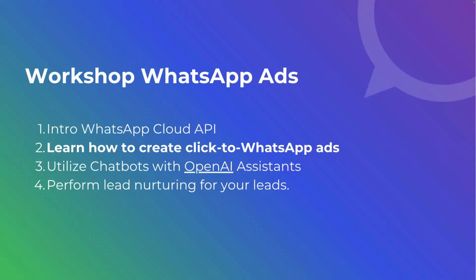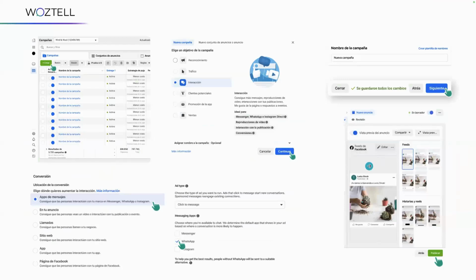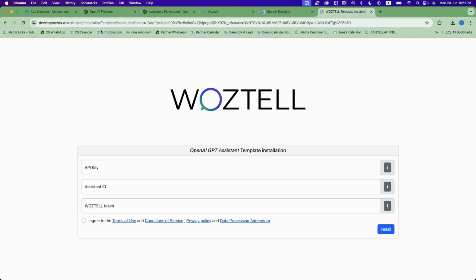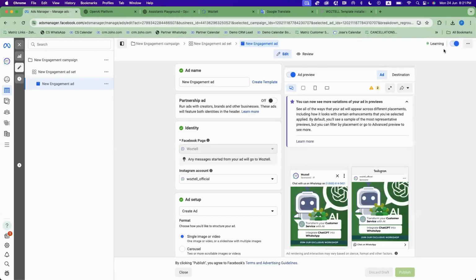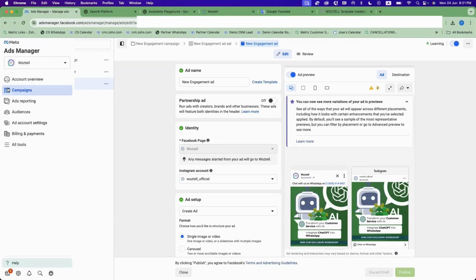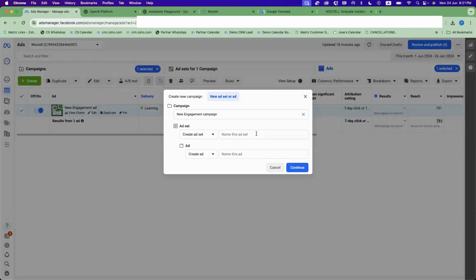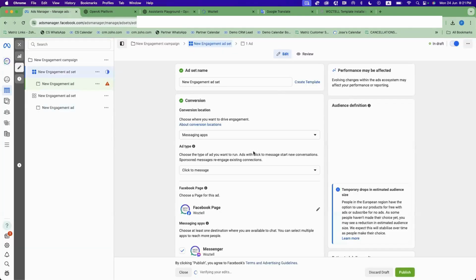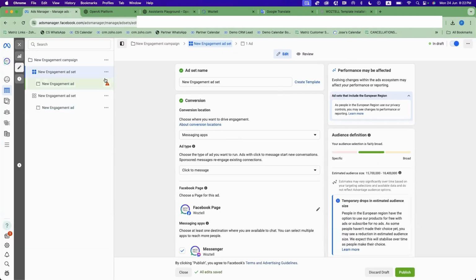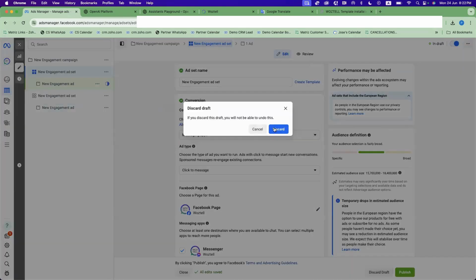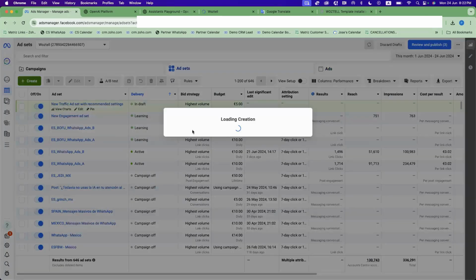Now let's learn to create click-to-WhatsApp ads. What is it about? Let's move to the other screen and start creating from the ad manager. Let's go to the campaigns and create a new campaign. Continue. Oh, wait a second. Let me discard the draft. I should create from here.